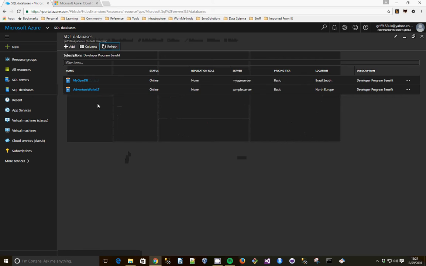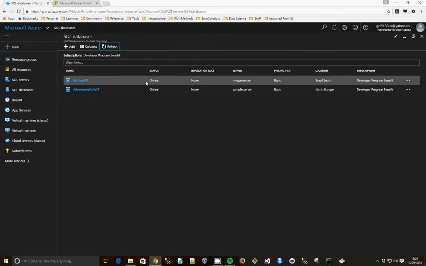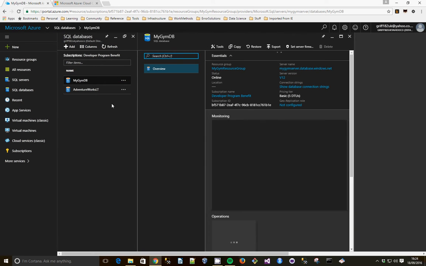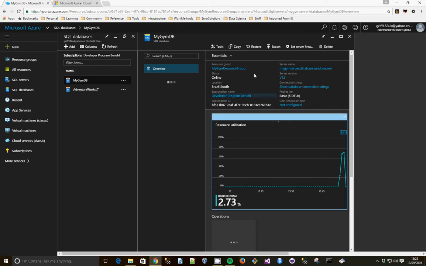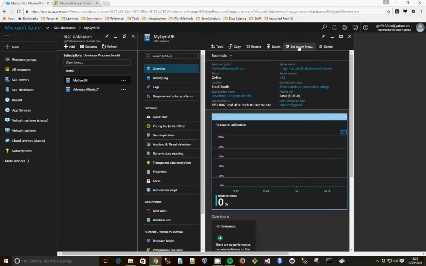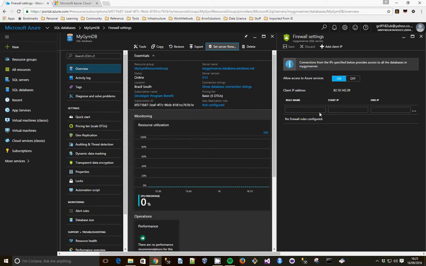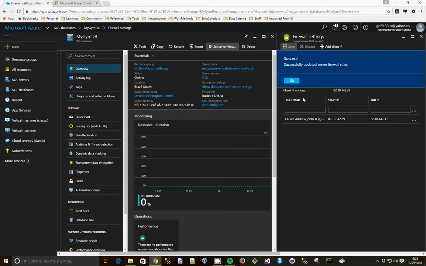And there we go. Just about online. We saw it happen there from status unknown to online. So in our SQL databases we click MyGymDB, and just as I said, we go across to the right here and we select Set Server Firewall Rules. We add client IP and then we save that. Now that means we're going to be able to connect to this database from our machine. So the firewall has been successfully updated. Fantastic. How easy was that?